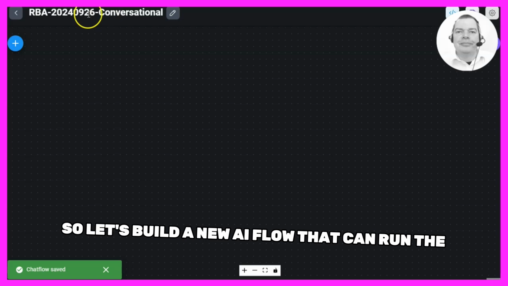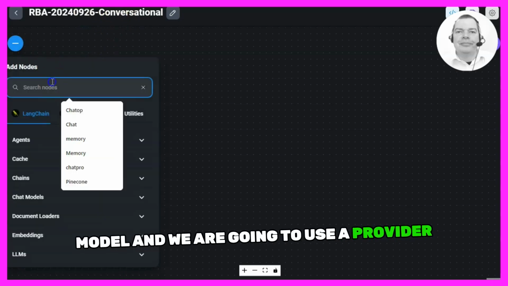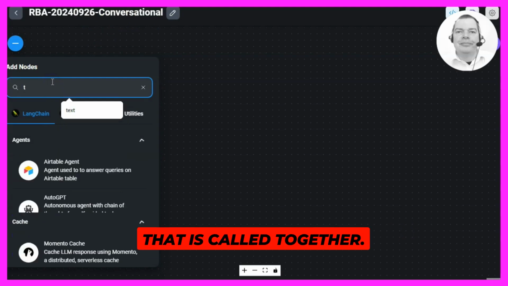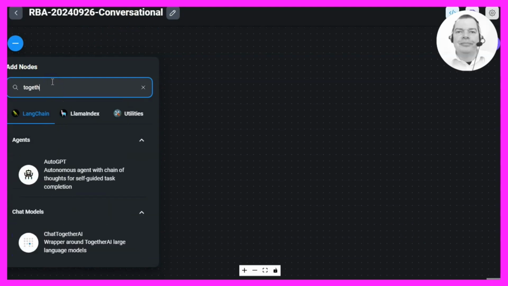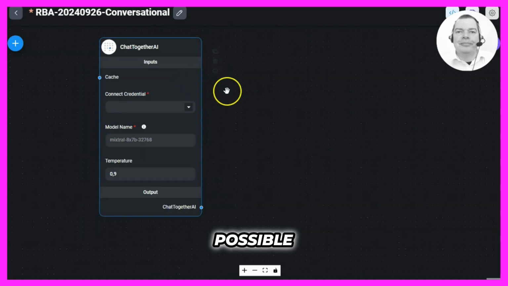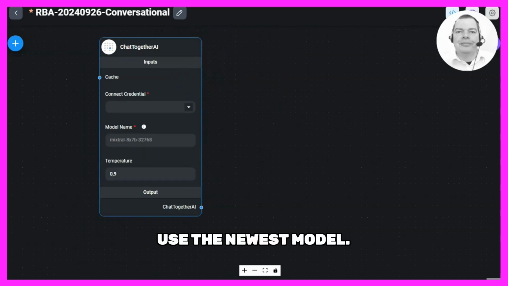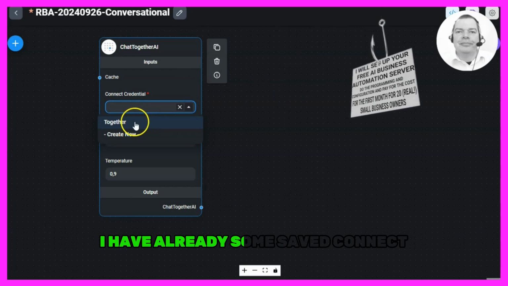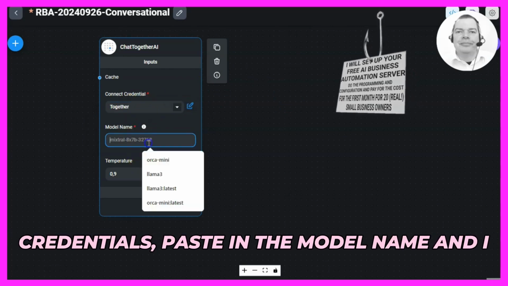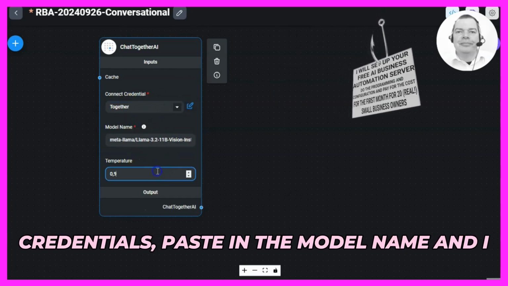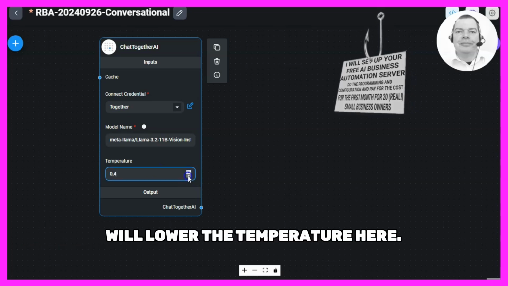So let's build a new AI flow that can run the model. And we are going to use a provider that is called Together. This component makes it possible for us to use the newest model. I have already some saved connect credentials, paste in the model name, and I will lower the temperature here.